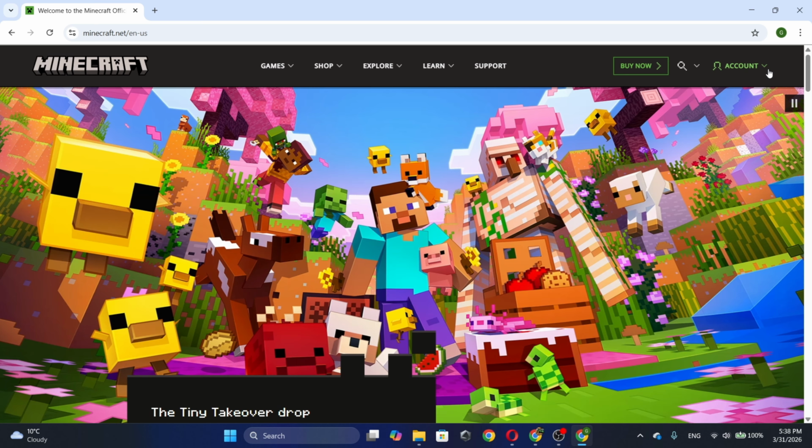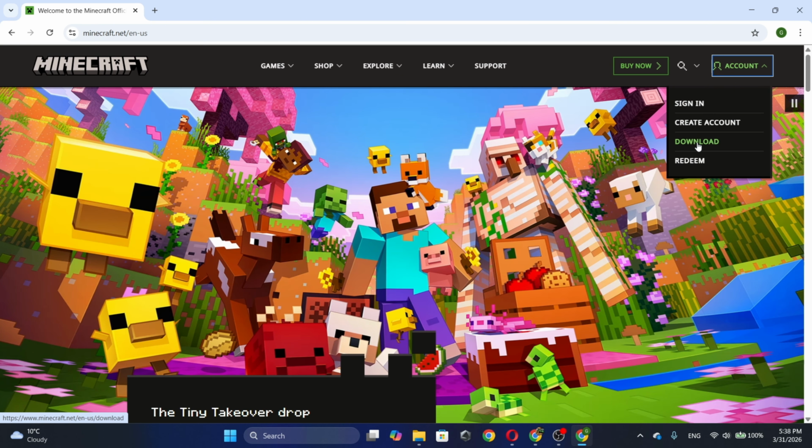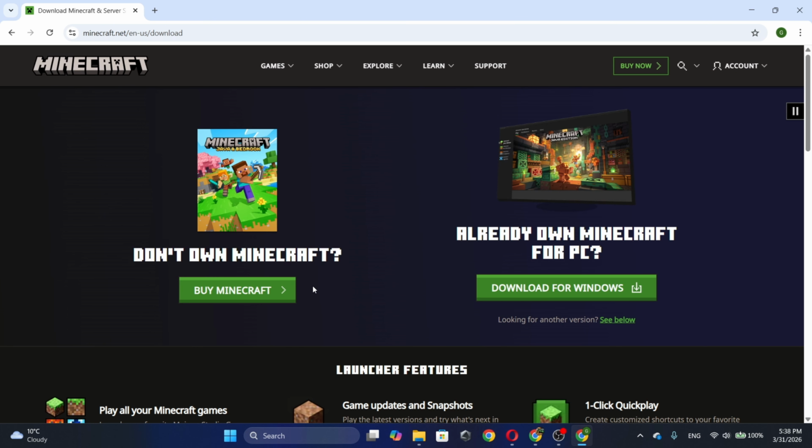Then you're going to go in top right corner where you see account. You're going to click on it and you're going to click on download. If you don't have Minecraft, you can buy it by clicking on this link, or if you do, you can click download for Windows. So let's click on it.